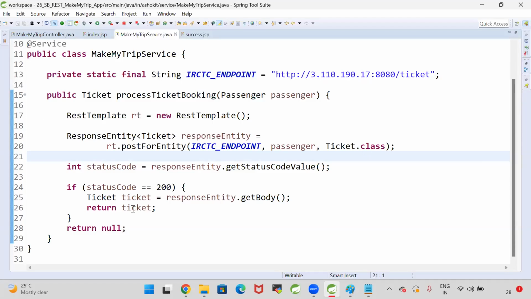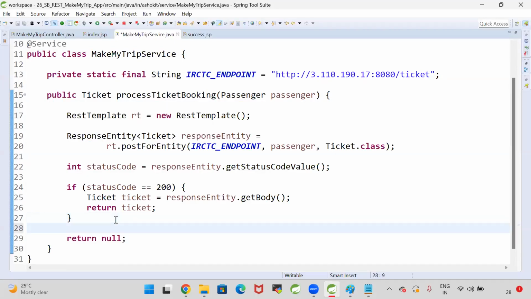This is the most important logic now. This is the logic which is sending a request to the IRCTC API. Guys, easy or difficult? Is developing a REST client easy or difficult? Easy.